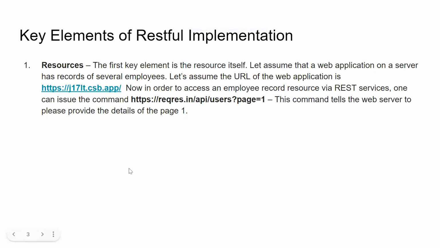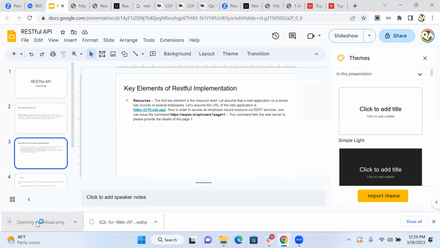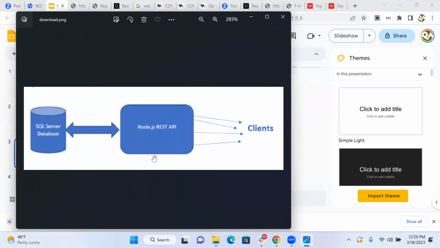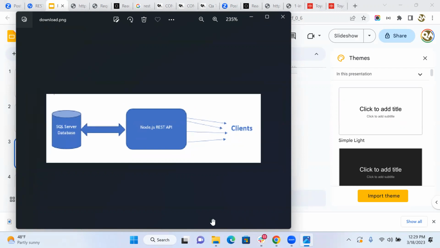Okay, good. So now I'm going to show you a picture. This picture, if you see the diagram, this is the client. What does client mean? Browser. This is API and this is the database at the back end. So you send a request from the browser to the API and you get data from the database. So this is your API program, right? I'll show you another diagram.